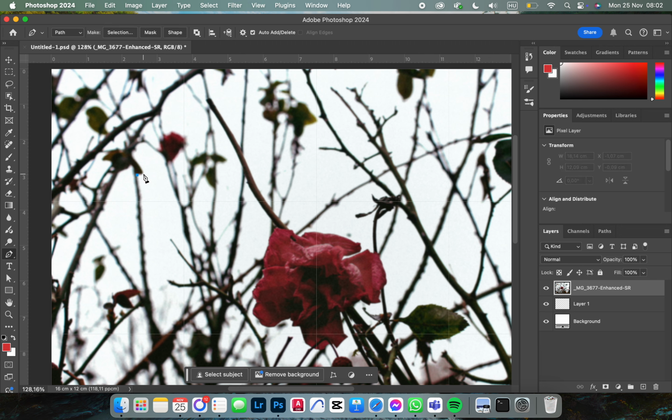We just click, click, click. We can also drag to create a curve like this, like this, like this. As you can see, it's pretty simple and straightforward how to use this tool.